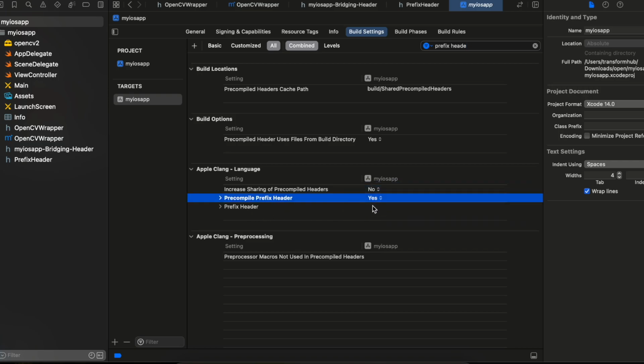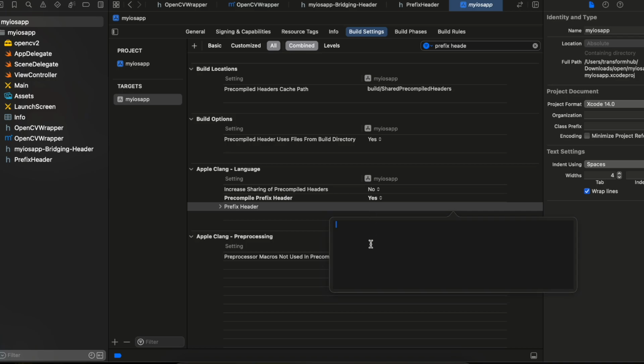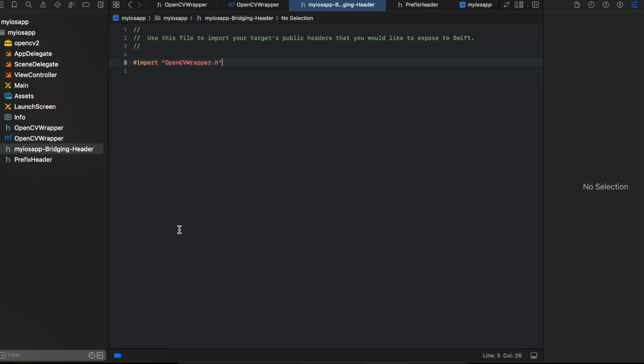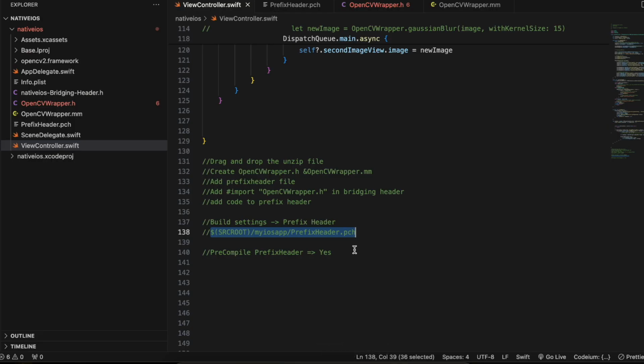And inside prefix header, just double click on it, paste this, but instead of my iOS app, you have to write your own project name. As you can see, my project name is my iOS app. That's why I have written it like this. I'll quickly click on enter, and again this should be fine now. Okay, these are all the steps.